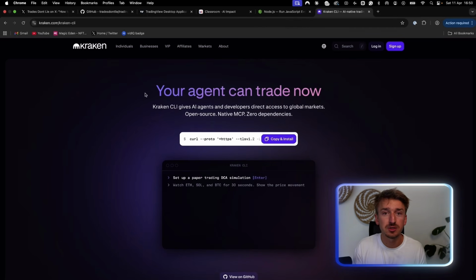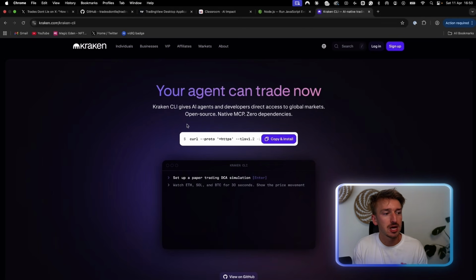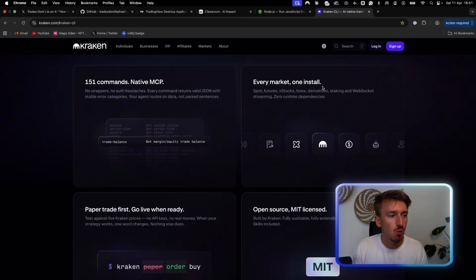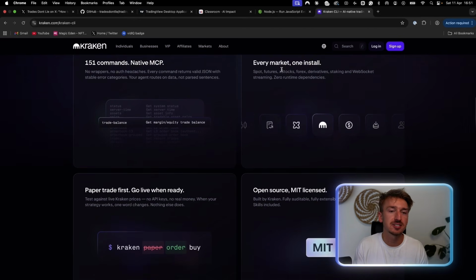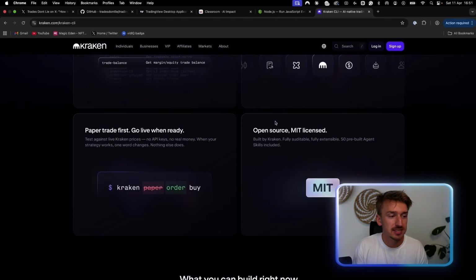But another great thing with Kraken is that it's one of the only exchanges with their own agent CLI. So your agent can trade. Kraken CLI gives AI agents and developers direct access to global markets, open source, native MCP, zero dependencies. Every market, one install, you can trade crypto spot, futures, as well as normal stocks, forex, derivatives, staking, and WebSocket streaming. Zero runtime dependencies. You can also start with paper trading before you actually go live, so you can test it. It's open source and MIT licensed.